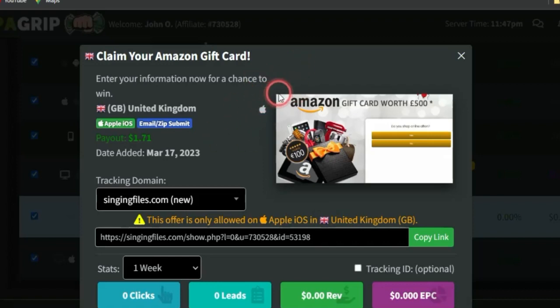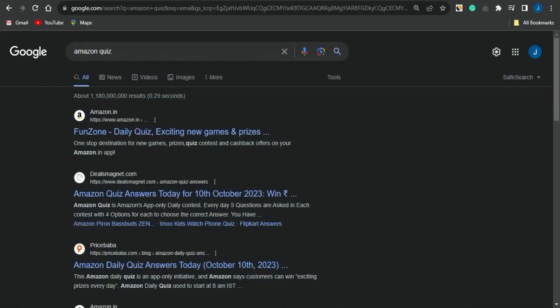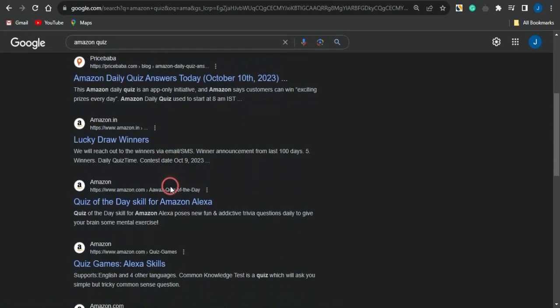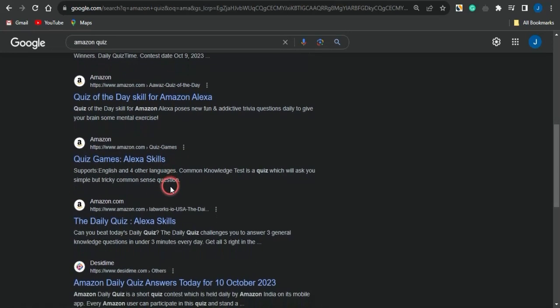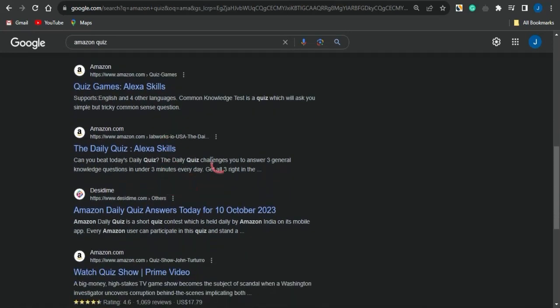Next, go to Google and search for something related to that particular gift card. As you can see right now, I searched for Amazon quiz. You'll be able to see a lot of articles where you can check out some quiz questions which you can ask for Amazon.